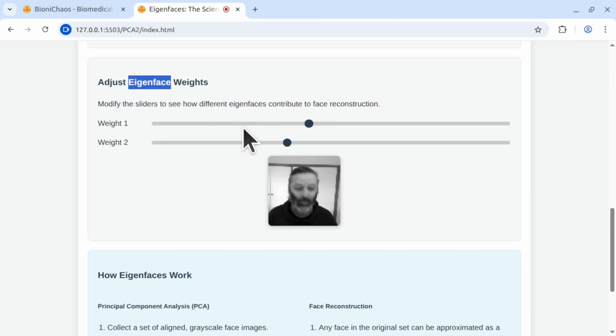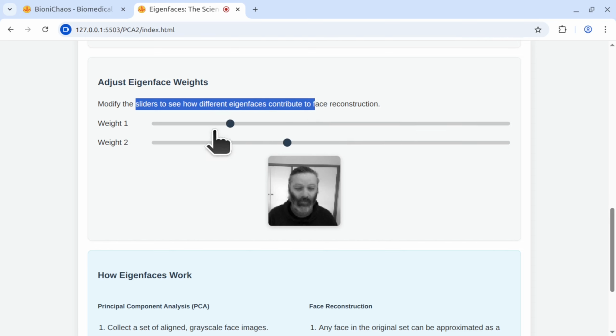So I'm looking at an eigenface. So what does a weight modifier do, to see how different eigenfaces contribute to the face reconstruction? Can you try and guess what that is? Just a quick response. Sure. The weights in eigenfaces are basically the coefficients that tell you how much each eigenface contributes to reconstructing the original face. By adjusting these weights, you can recreate different faces from your original data set.